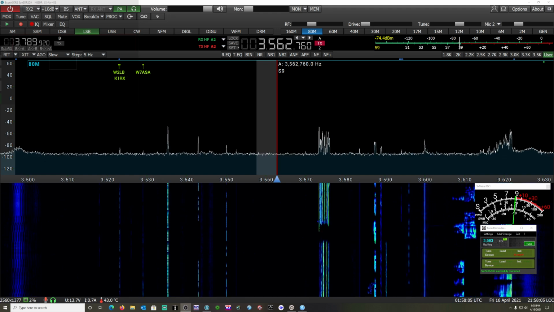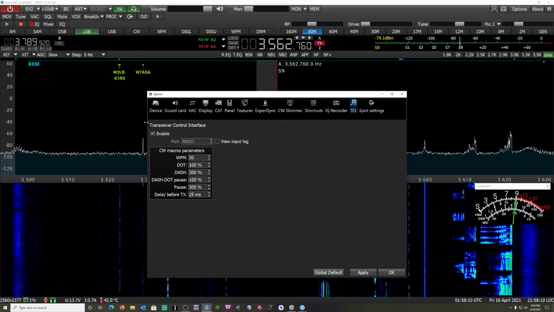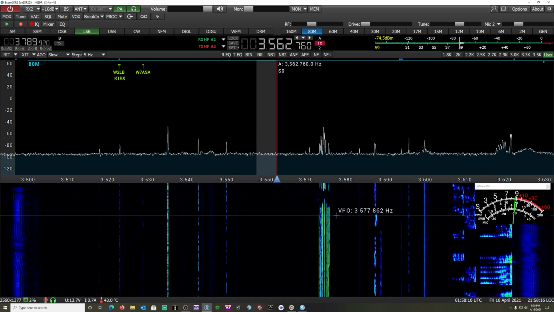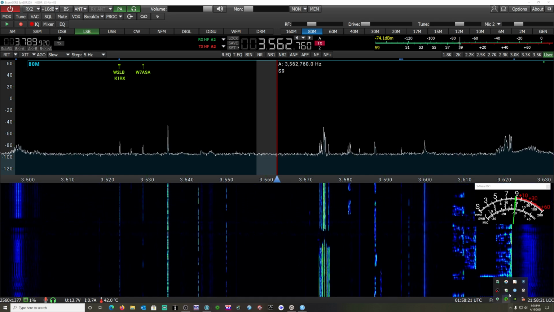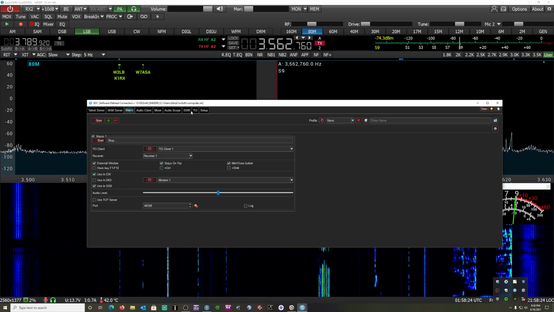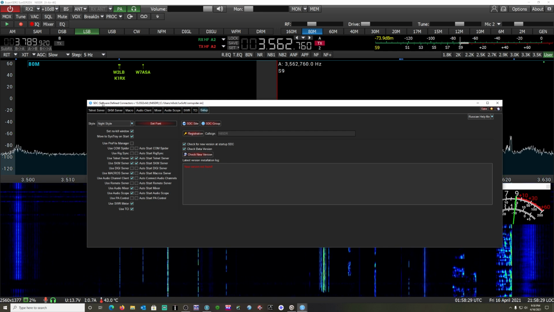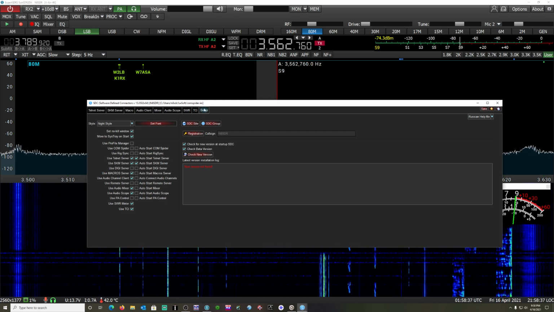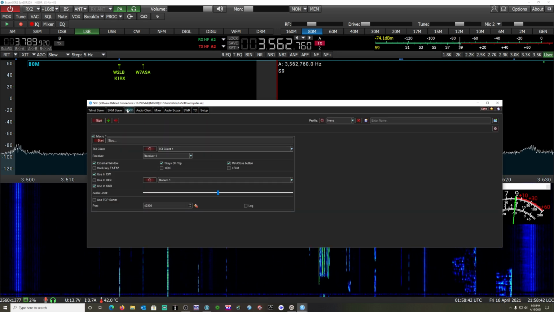To do this, you need to first make sure that you obviously have TCI enabled in your radio in the Expert software. And then you've got your SDC client downloaded. I believe I'm running the latest version. Yeah, so this is version 15.0502, the 64-bit. When you go into SDC client, you're going to want to go to the macro settings.